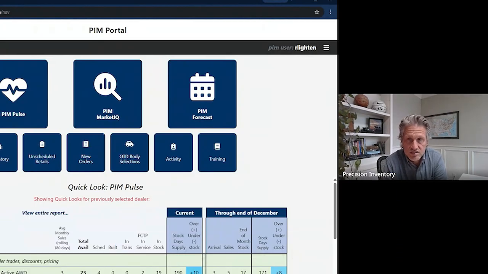It's going to be a one-stop place where you can get all the data, all the reports that we provide for you to help you manage inventory at the dealership, all in one place. So you're not searching through your inbox, and you can have this bookmarked on your computer and quickly go there to grab information you want to see and need to see for any of your inventory decisions.